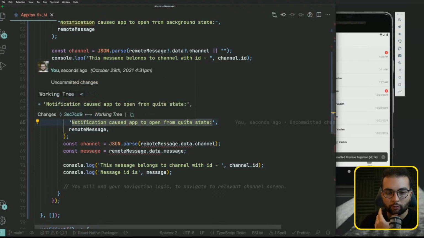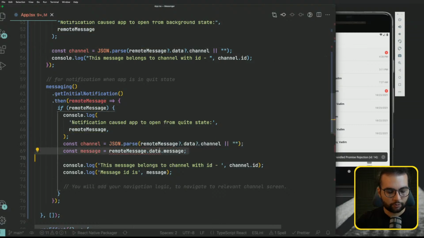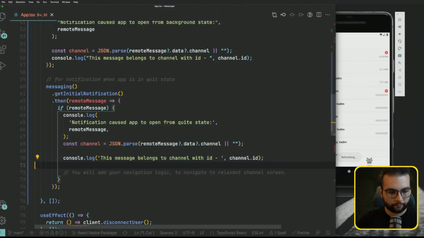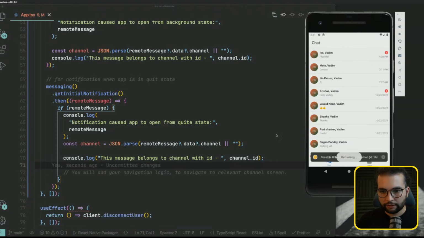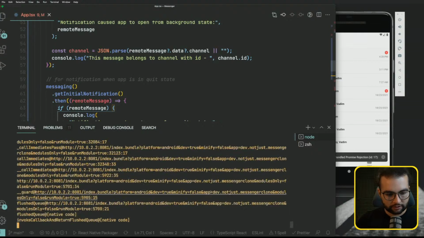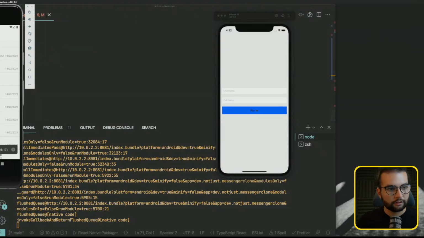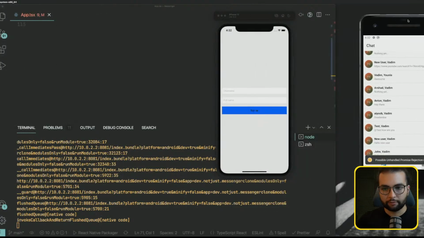Notification caused app to open from quit state. Channel. Let's do the same as we did here for the channel. The message, we don't actually need it. Now let's check it once again. Let's scroll down and let's completely quit the application this time.